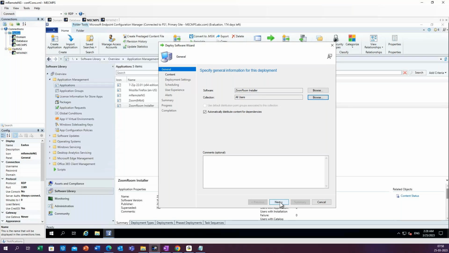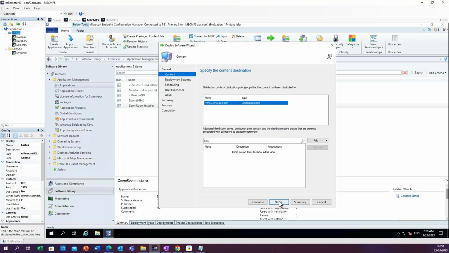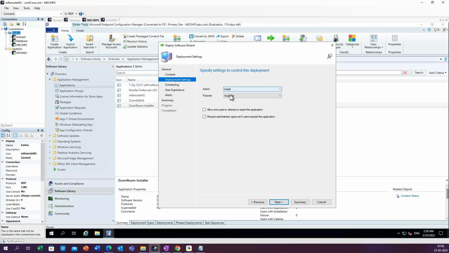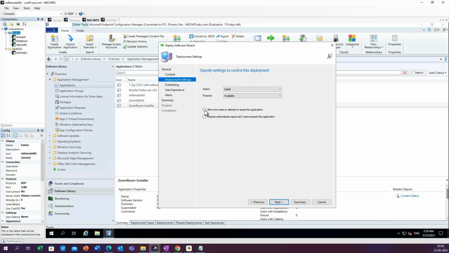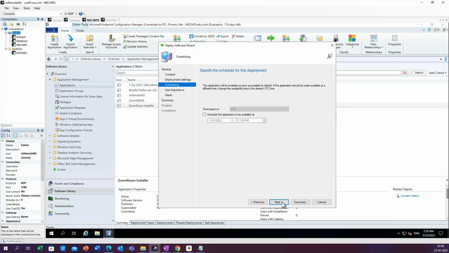Next, next. Check the box. Wait a minute. Now go back. Check the box which says I require administrator approval. So anyone who wants this application will have to raise an approval request. Mostly we do it for licensed applications. Since Zoom is a licensed application, that's the reason we are trying to simulate a production environment. So if anyone wants the Zoom application, they will have to raise an approval request. Next, next, finish.